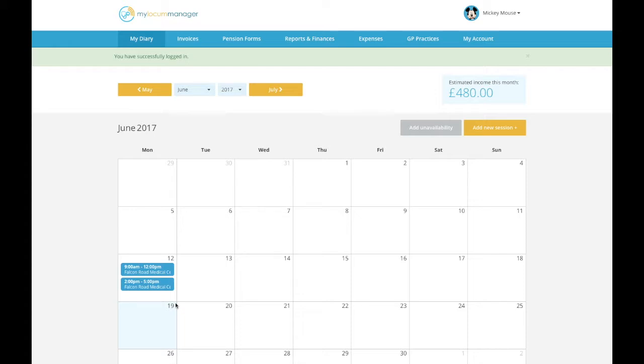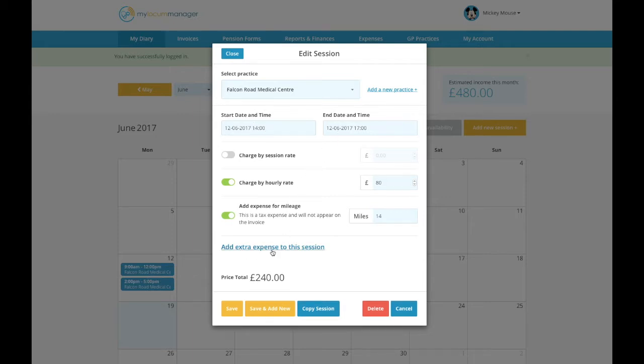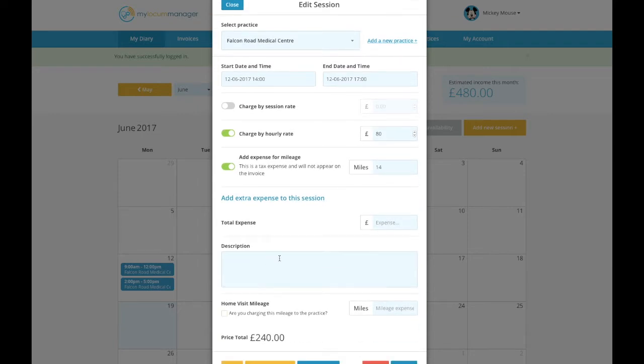Now, another thing that people like to do is maybe edit it. So say you're working at the practice and you need to do a home visit. So you can just click and then the edit screen comes up. You can change any of the details here, or you can add an extra expense to this session. Clicking here just allows you to add, say, a home visit. So say I did a home visit for £30 and I'll just put a description in.